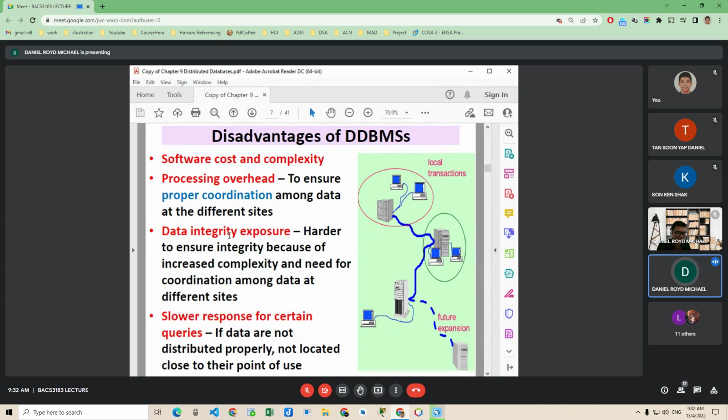Data integrity exposure. It is harder to ensure integrity because of the increased complexity and need for coordination among data at the same site. And so this is now the processing of the data. Data integrity exposure, because they are using different software, different vendors, so your data is being exposed. Let's say they are using three different vendors.